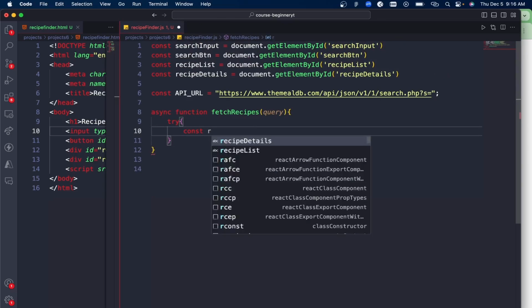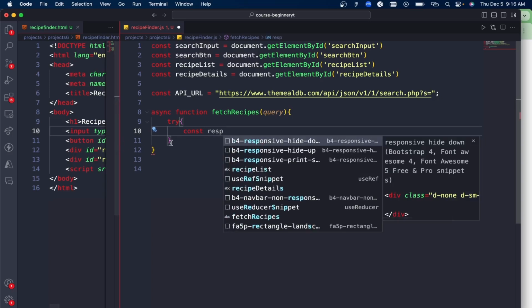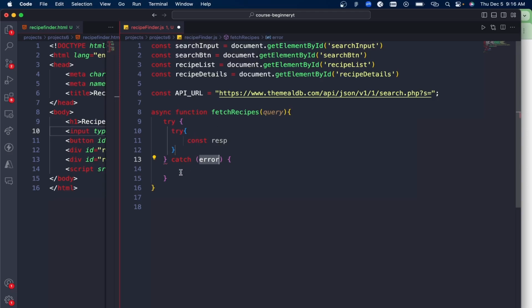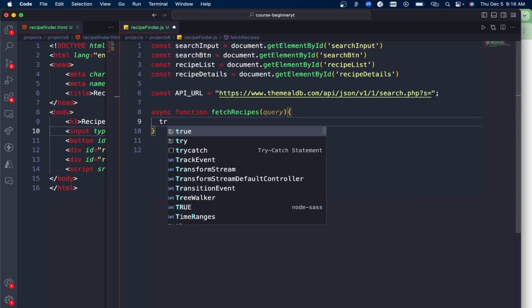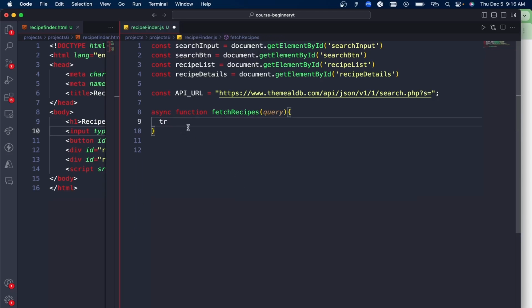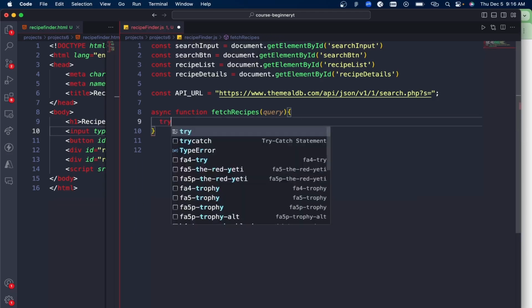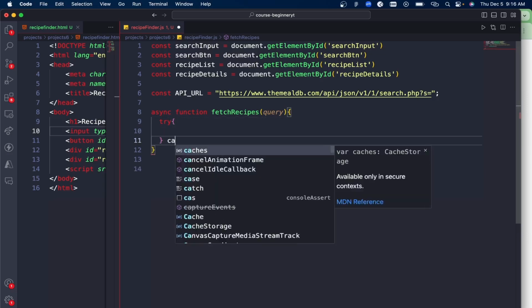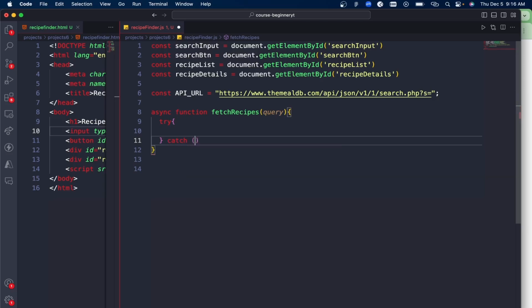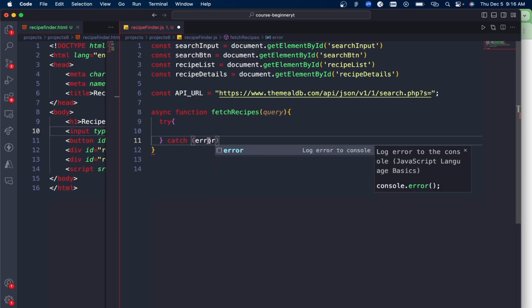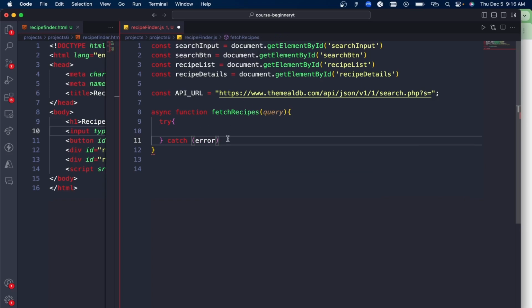Const, we wanna keep our response. So there is try and catch, okay? Try and catch statement. Try. And then we can do catch down here. So catch. Our catch is error. So catch is whatever error the data brings, right? Whatever the fetch brings. So we handle it right here.